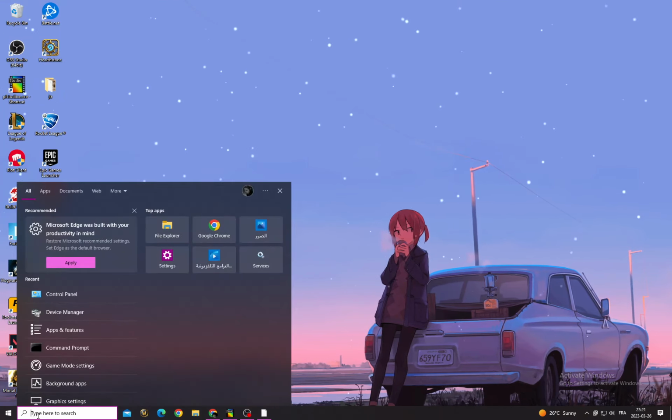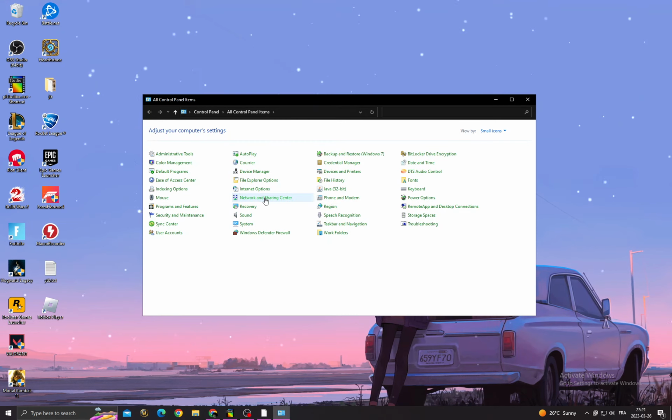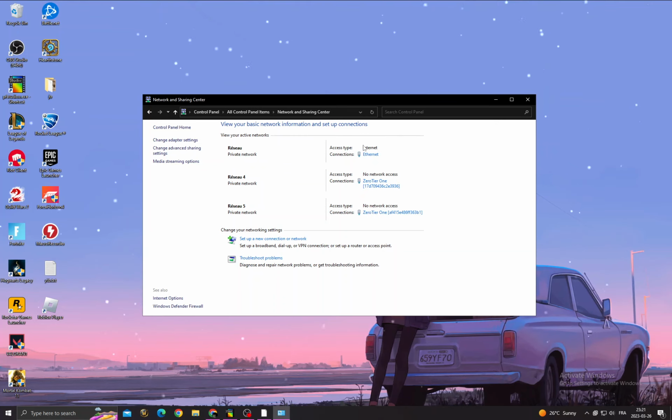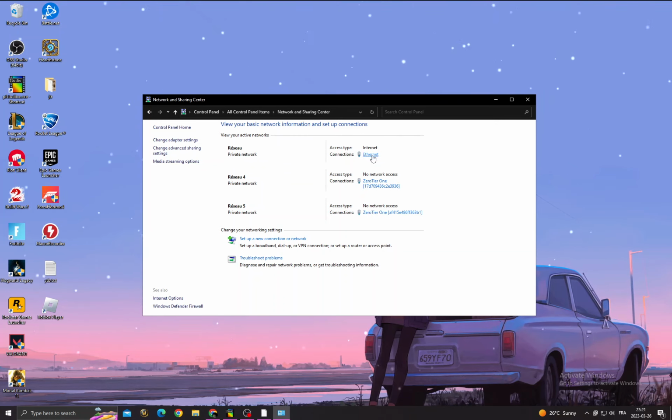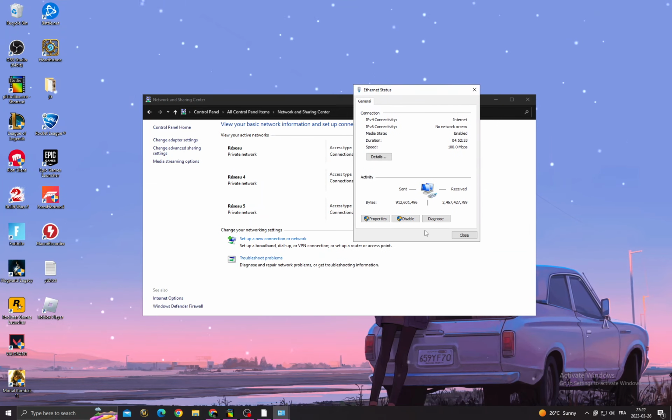control panel, click on it, and after that click Network and Sharing Center, and now you will find here Access type: Internet. Now just click here on Internet or Wi-Fi and then click Properties.